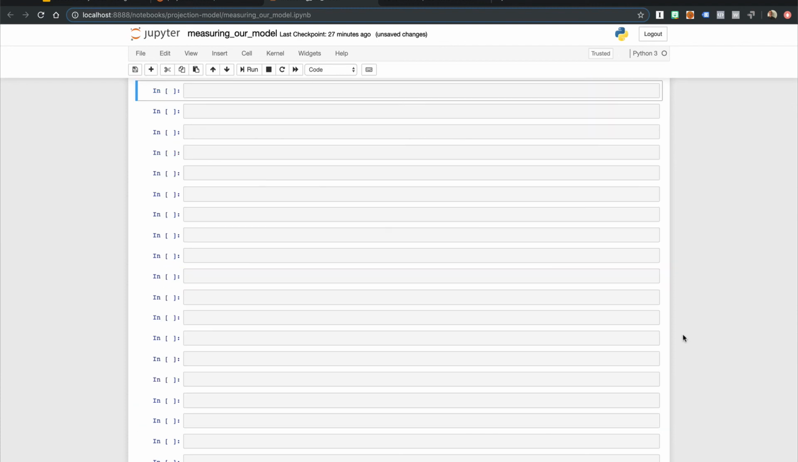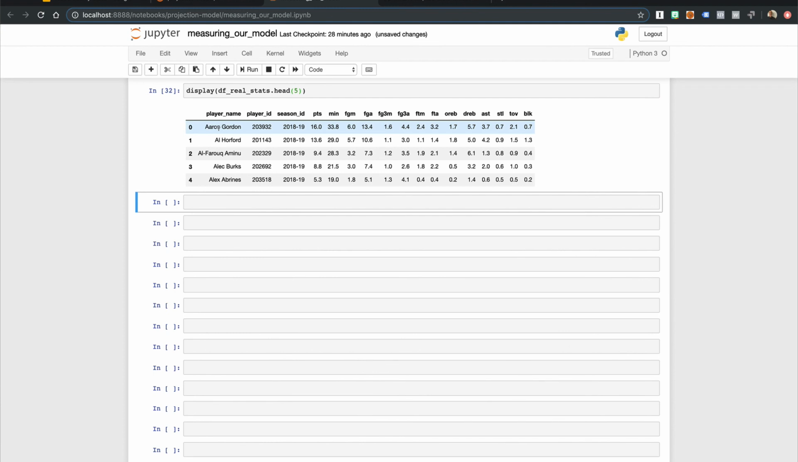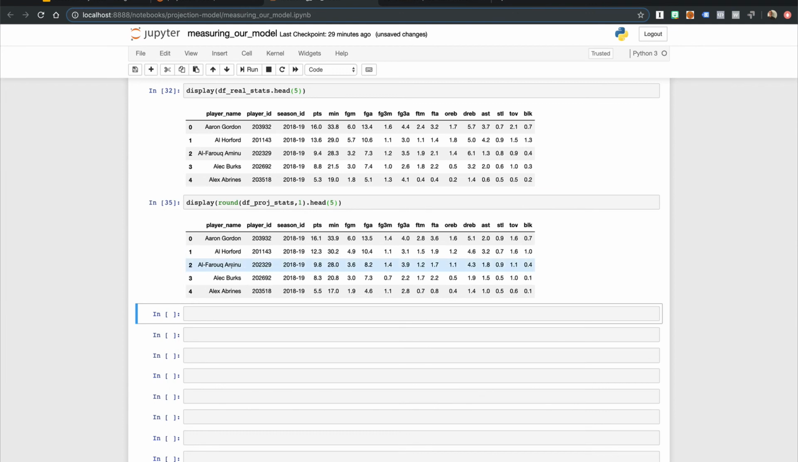Now we can print the top 5 rows and match it up to see how we did. The real stats are on top and the projected stats are below. So if we display df real stats, we'll take those first 5 rows. We see we got Aaron Gordon, Al Horford, Al Farouk Aminu, Alex Burks, and Alex Abrines. And let's display our df projected stats rounded to 1 space. We'll just get those first 5 rows. And these are our projections.